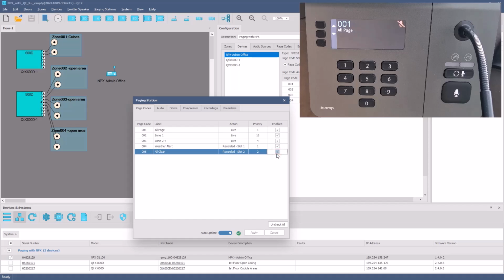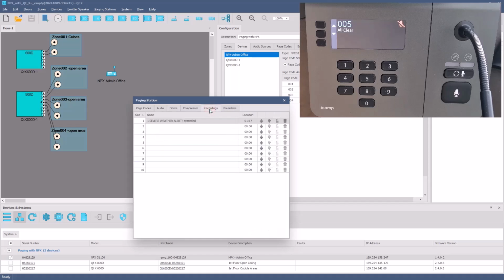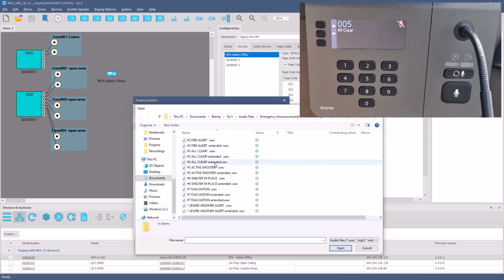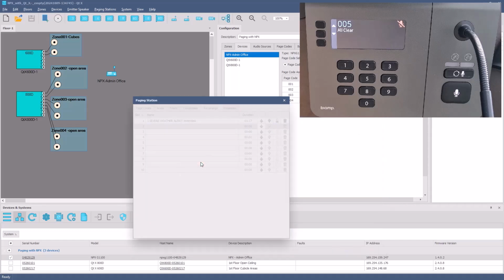Let's go ahead and enable. Now, if I'm scrolling through, I see my all clear. The last step for the all clear, we need to go to the recordings and add an all clear playback. I'll go to my audio files folder and utilize my all clear audio file. Now that it's loaded, it's available at the paging station for playback.